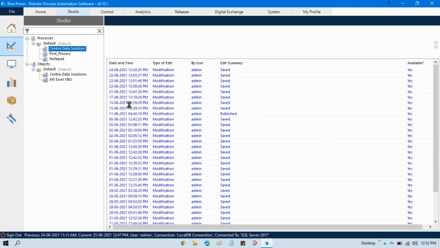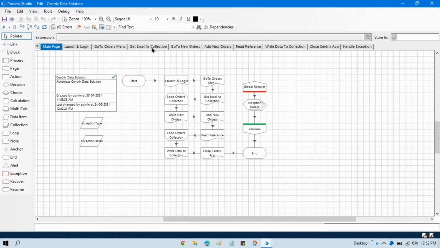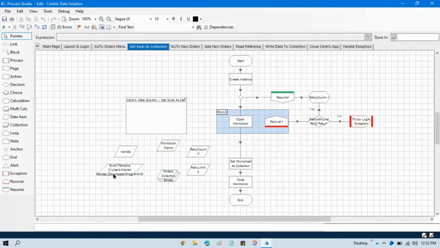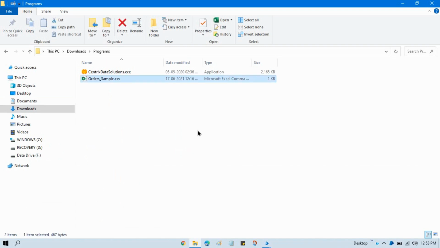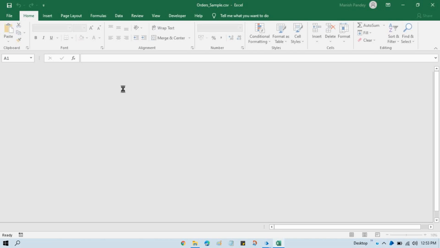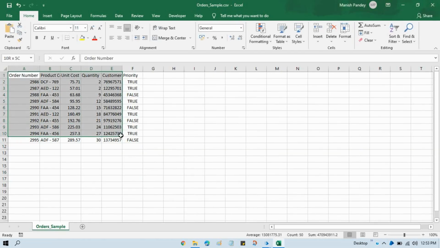We have this process Centrix Data Solutions, and in this process we are reading data from Excel. Let me show you. So this is our Excel where we have transaction data, orders underscore sample.csv, right? We have 10 records. So as of now we are getting data from here and then writing to our Centrix Data Solution application. Now we'll add all these items to queue.